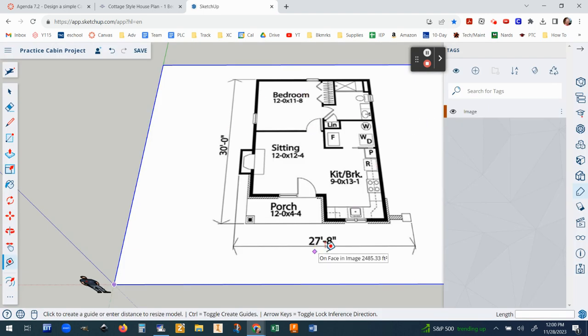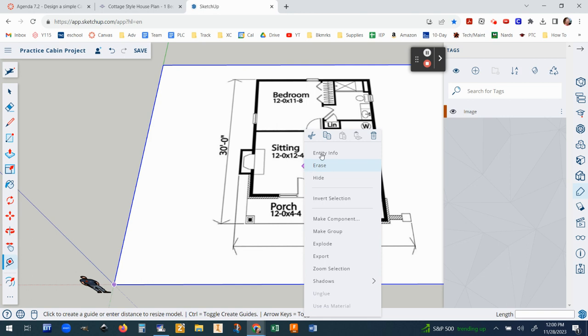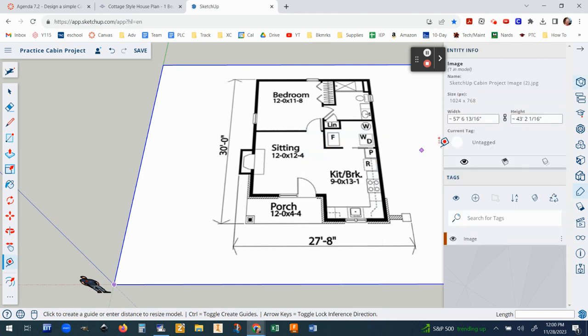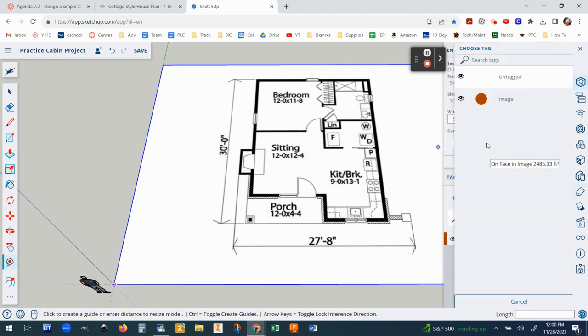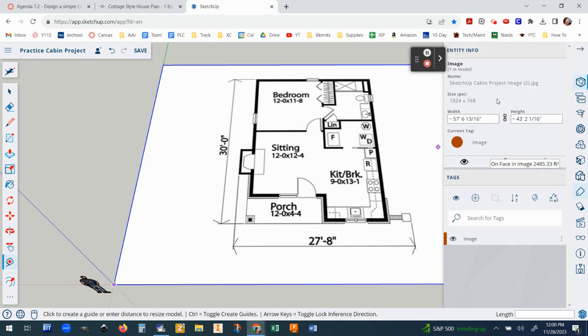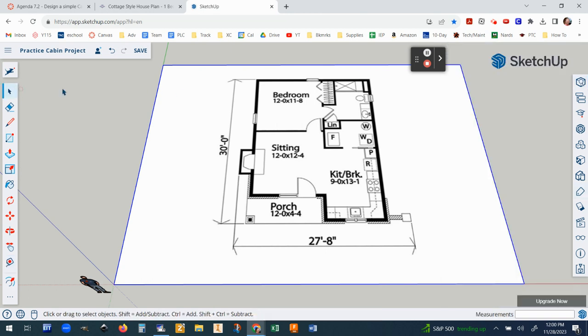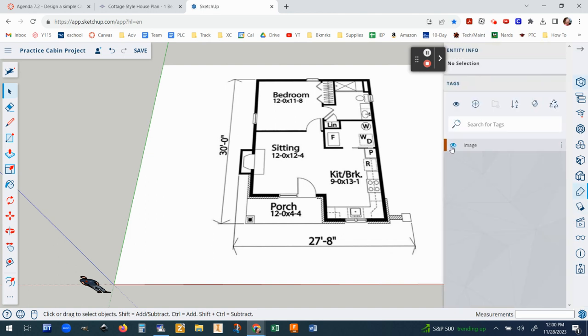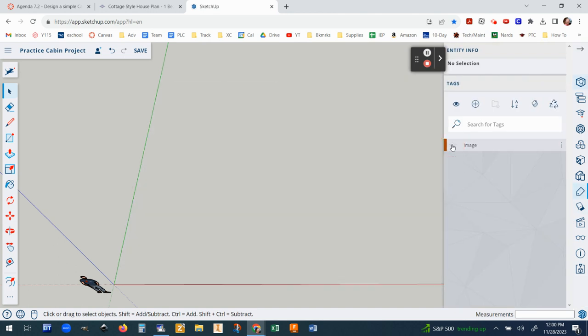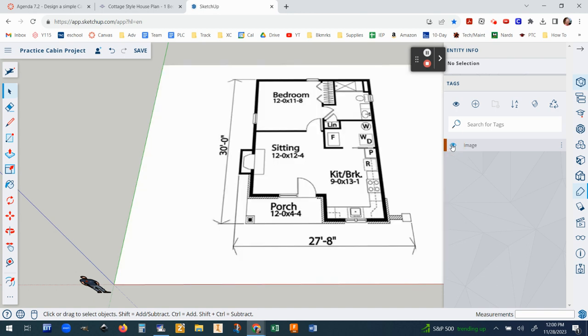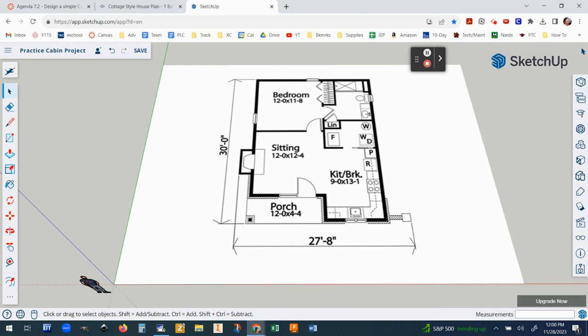So now if I right click on the image and choose entity info, I can click here where it says untagged and change it to image. And the cool thing now is if I go back to my labels tag, all I have to do is turn the eye on and off to make the image appear and reappear, disappear and reappear. That's going to be crucial later, and you'll see why. The point is, I'm able to turn it off and turn it back on quite easily. So go ahead and close this menu here.